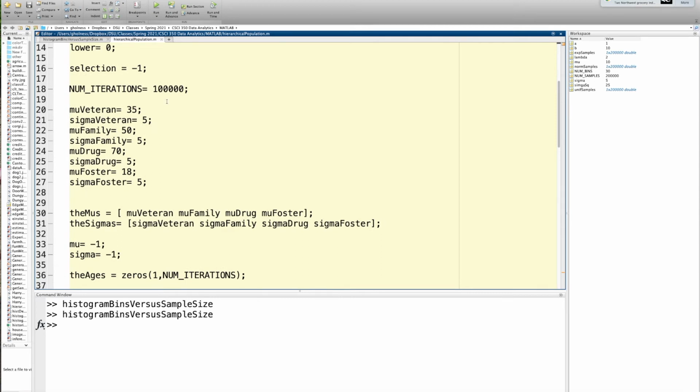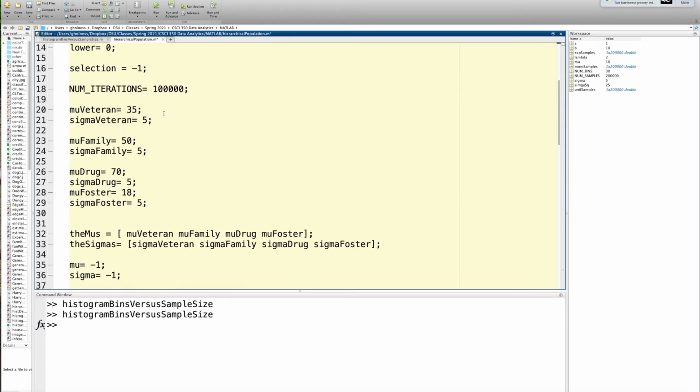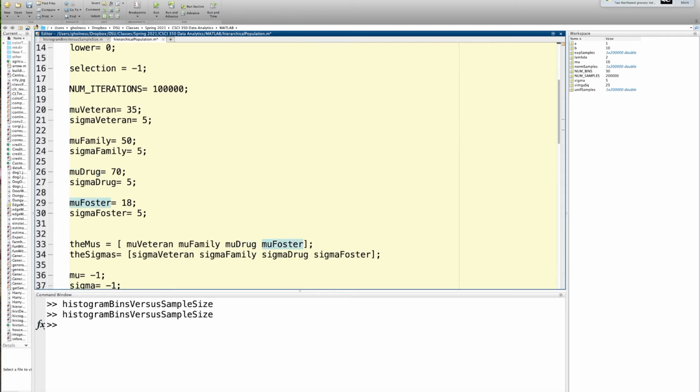In this case, 100,000 iterations. Before we do that, we're going to set the parameters for each of the normal distributions. And so for the group of veterans, that's going to be mu veteran and sigma veteran, the mean and the standard deviation. I'm just making up these numbers: for veterans, the average age mu for that governing normal distribution is 35, standard deviation is 5.